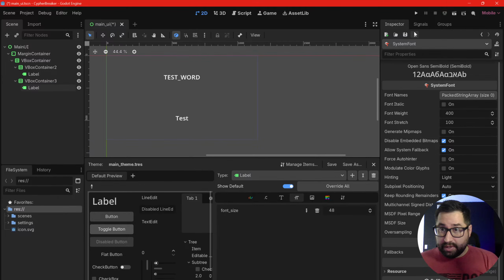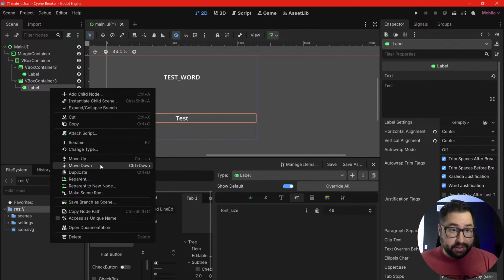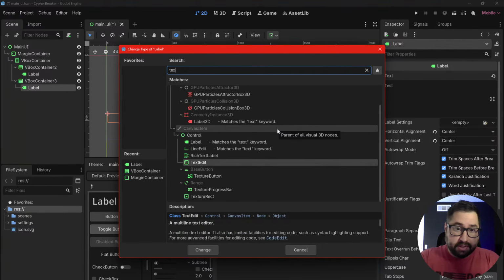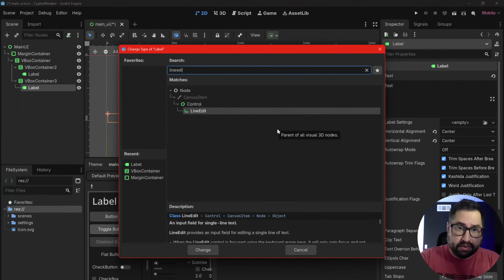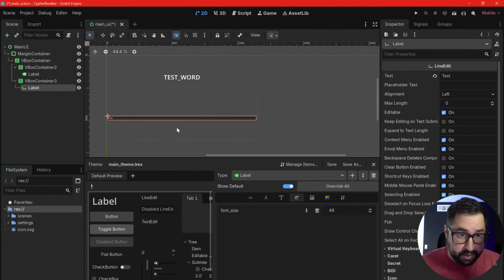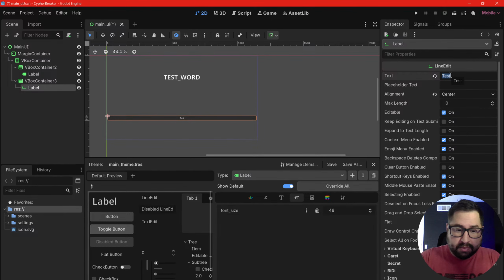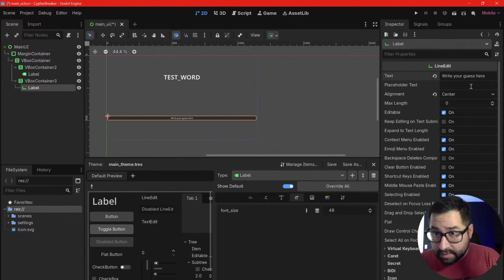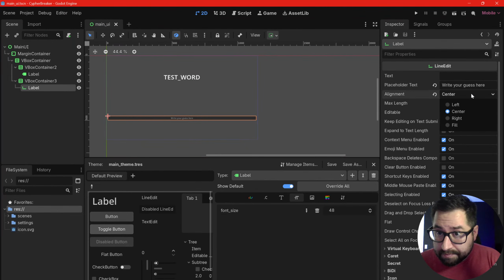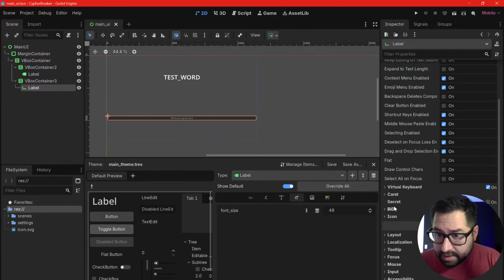We're slowly laying everything out the way we want it to be. This here, we need to change this type. We don't want this to be a label. We want this to be a text, or I think they call it line edit in Godot, yeah, it's called a line edit. The line edit, we want center. Write your guess here. Or it's actually, we want that to be placeholder text. Center max length. This is all fine.